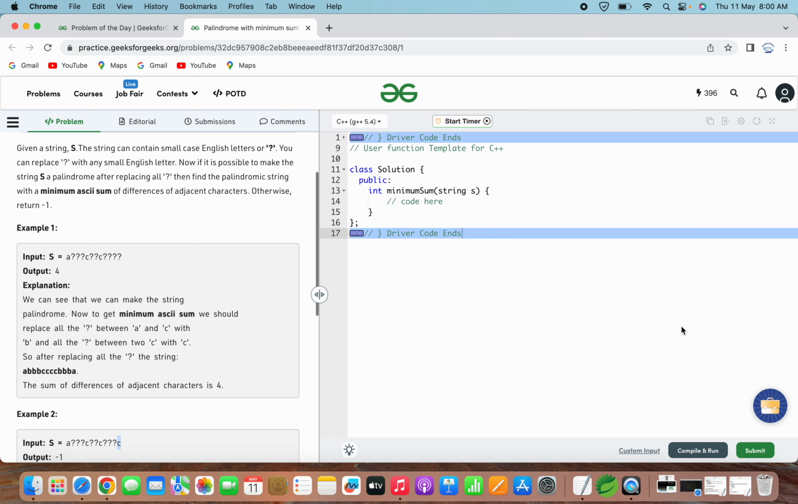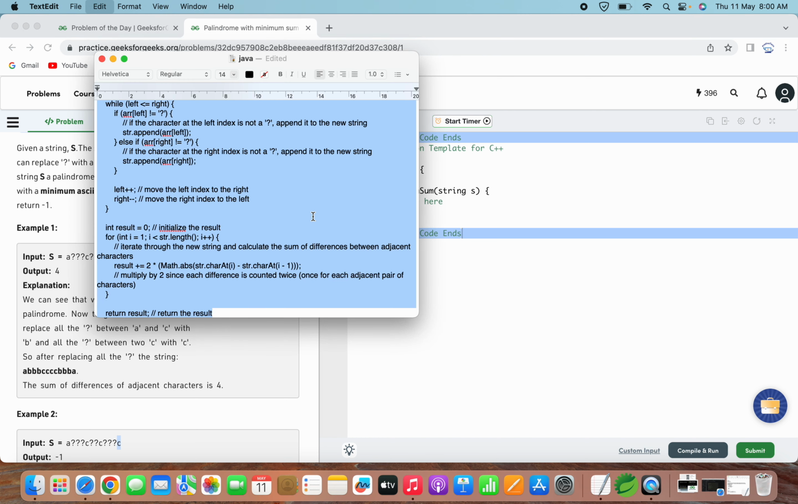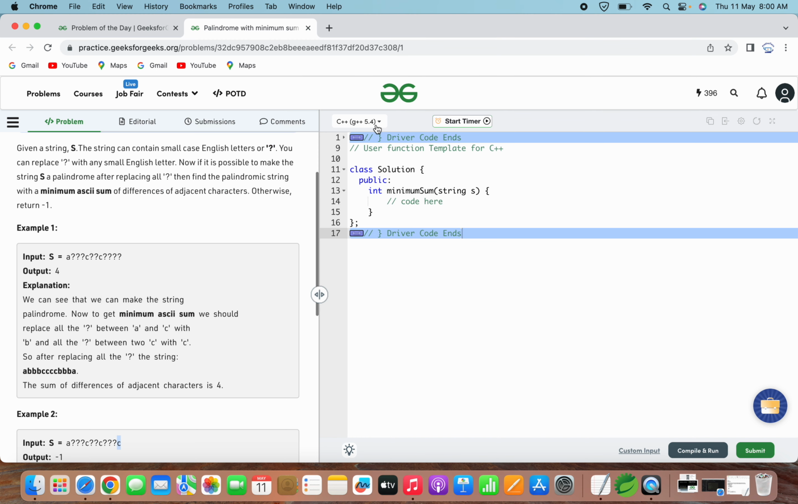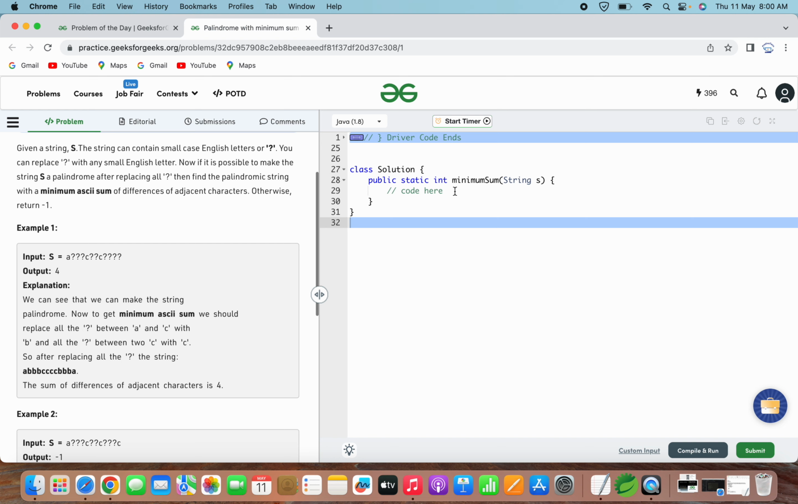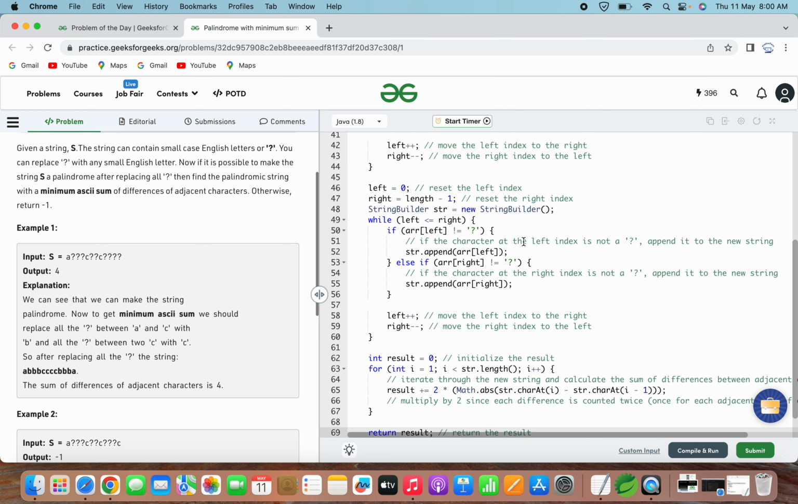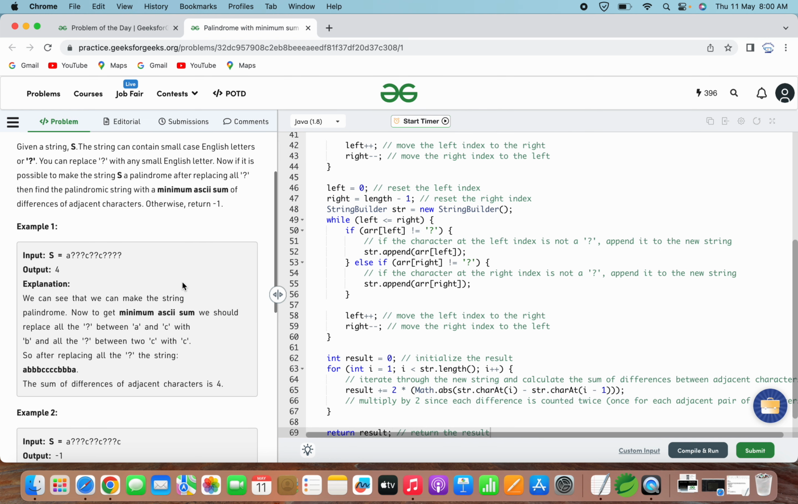Okay. So with this approach only I have solved this problem. Actually this problem is very simple. So let me copy the solution here. First I will be solving it in Java. The logic which I have explained, that only I have done it here.